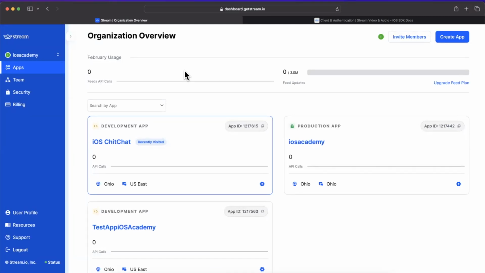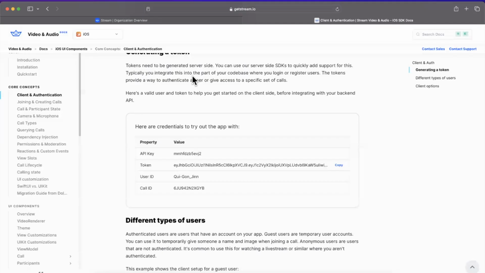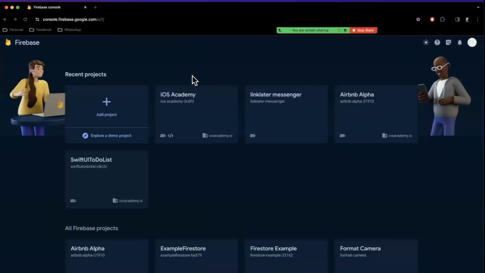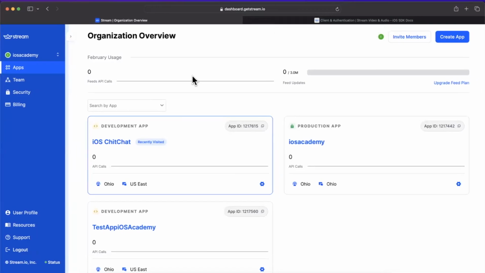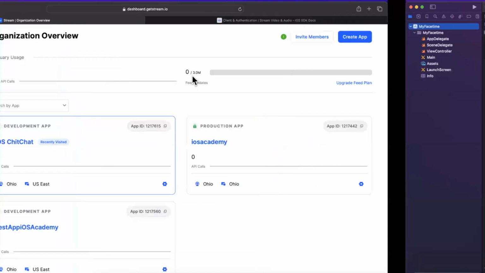They also offer activity feeds that I've done a previous video on, so maybe I'll link that in the description as well. So I've got their dashboard open up here. You can sign up and get started for free. I've also got a tab for some documentation where we're going to use a token later on. In addition, I have Firebase opened up and logged in here where we are going to be setting up our Firebase app as well as setting up authentication with email and password.